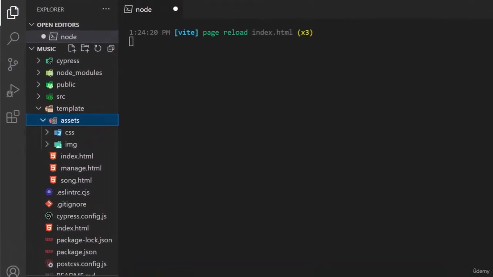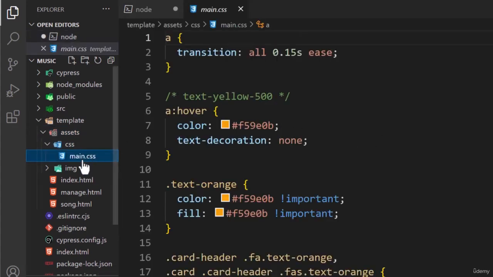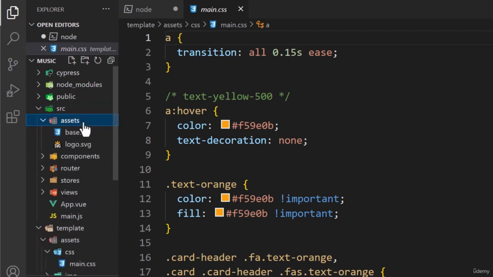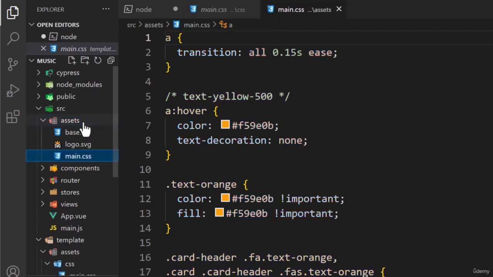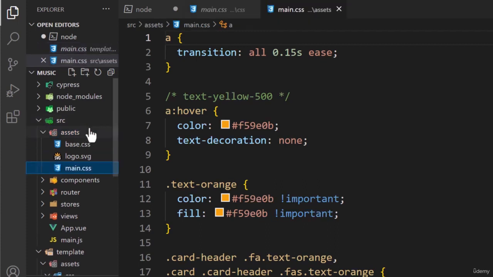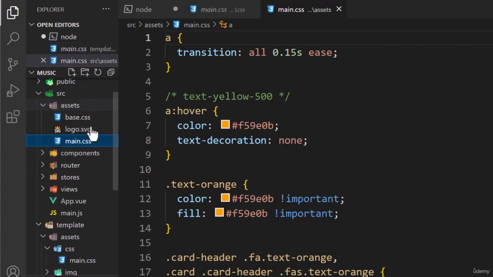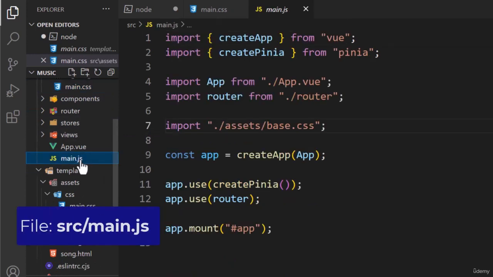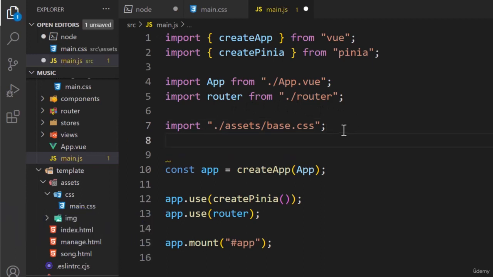We'll start with the CSS. Inside the CSS folder, copy the main.css file. Inside the source/assets directory, paste in this file. Next, we'll switch over to the main file to import the CSS file from the custom theme. After importing Tailwind, the path to the file is /assets/main.css.